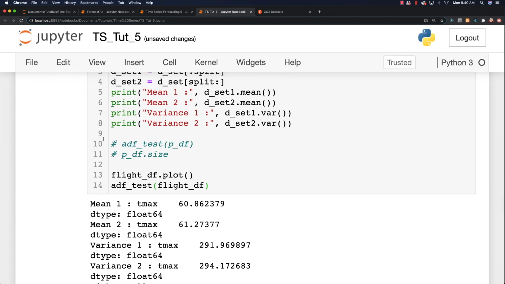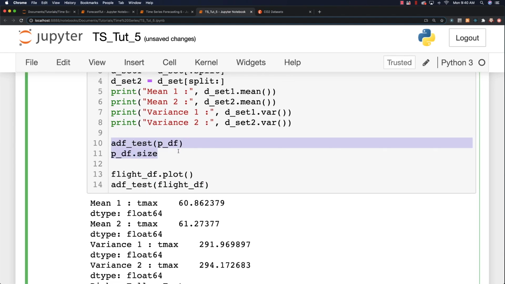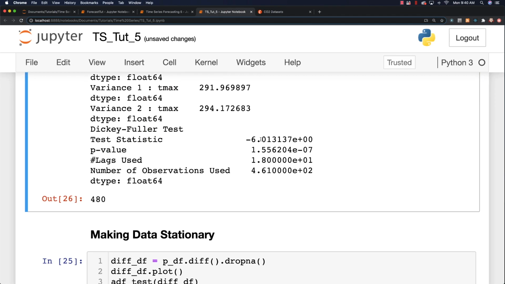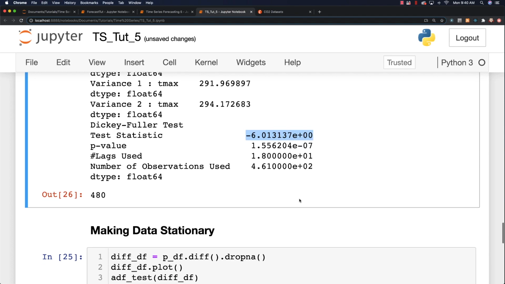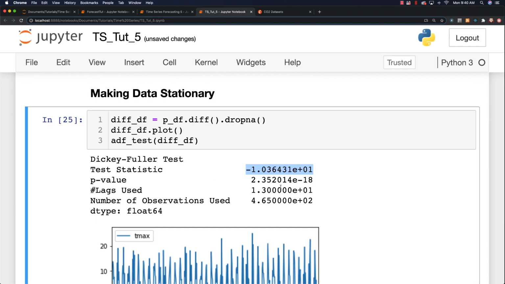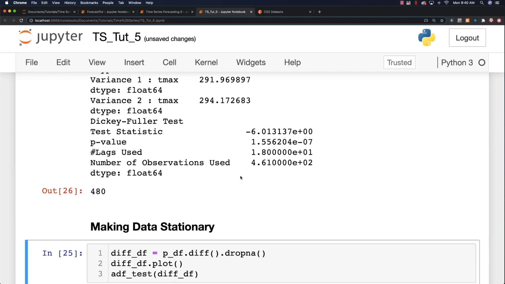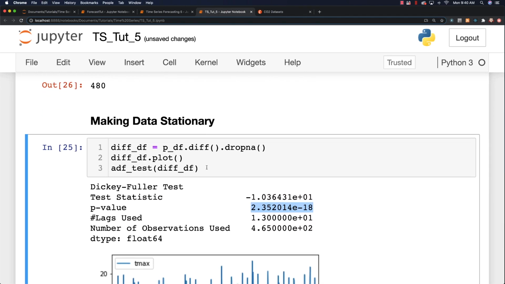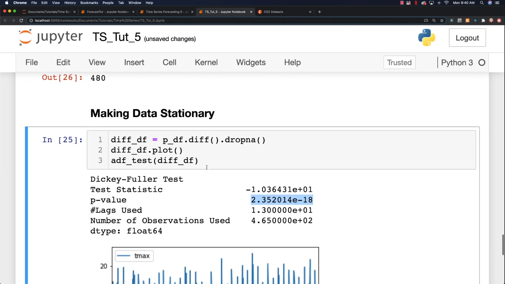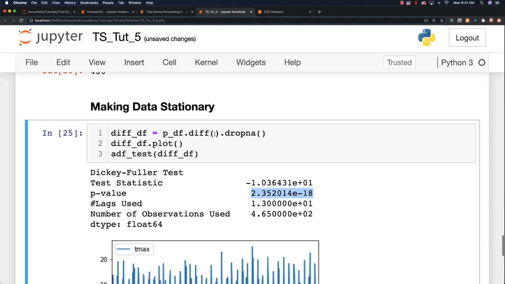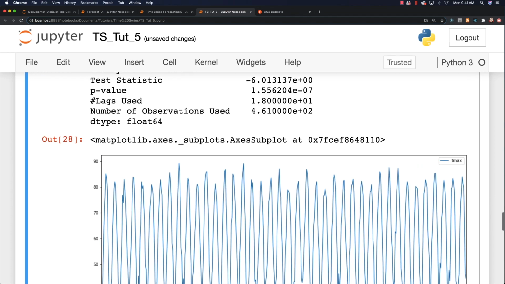So let's come back up inside here, uncomment this, and comment out the flight data. You can see right here our test statistic is -6. You can see here it is -1. However, you can see the p-value is super tiny, -18 versus -7. So by taking the difference, we were able to make our data more stationary. And you can see that it doesn't really look that much different. Well, let's change the fig size on it. And there it is, and here's the other plot.